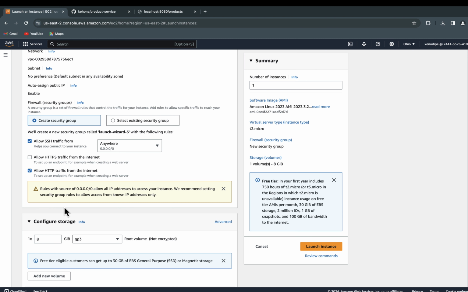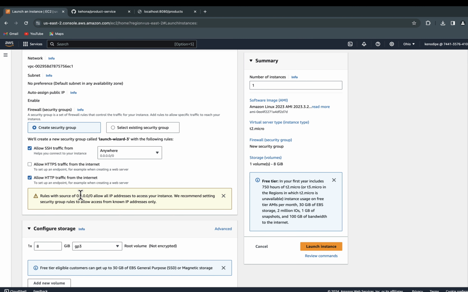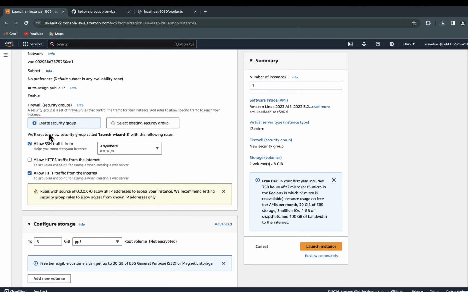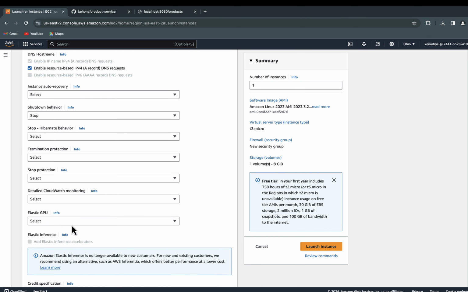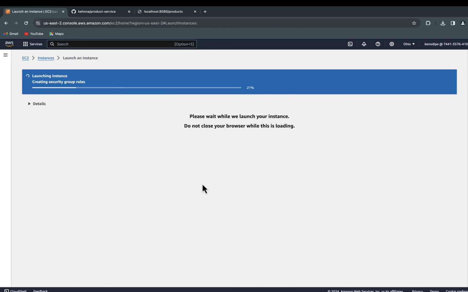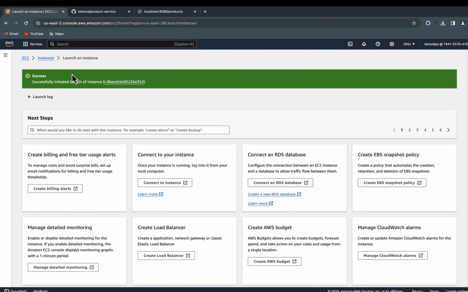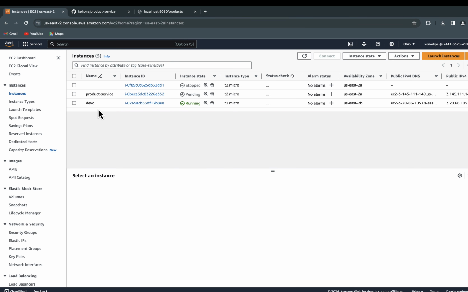The other thing is we need to enable port 8080 on the virtual machine. We're going to come back to that. So I'll leave the rest and click on launch instance. This is going to take a few minutes. If we go to instances, we'll see that product service is currently pending. We're going to wait till this is running. Okay, so now it's running.